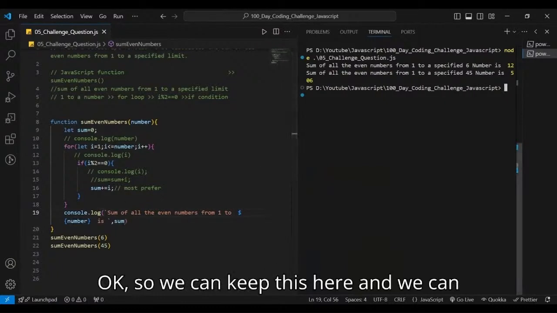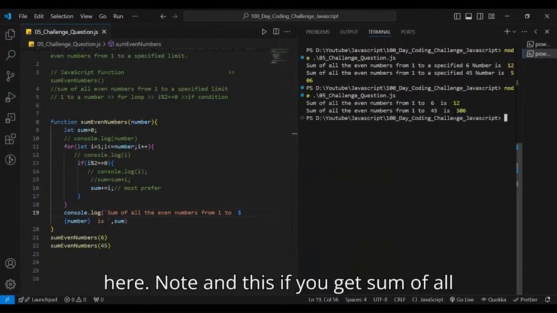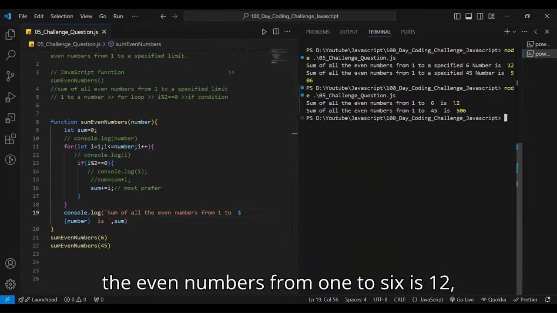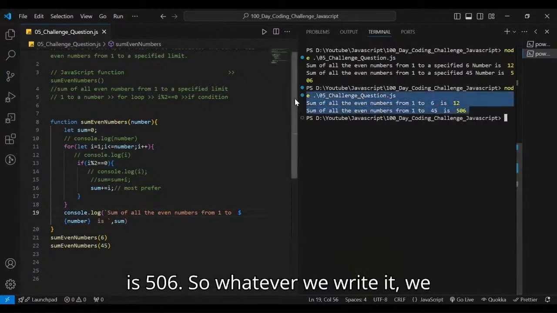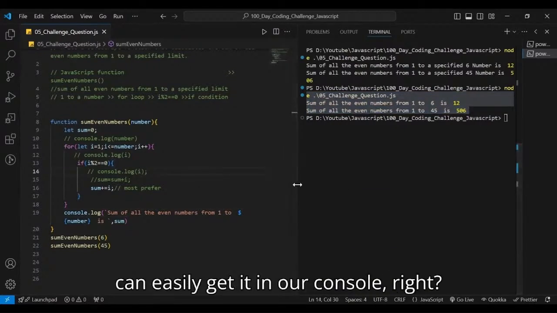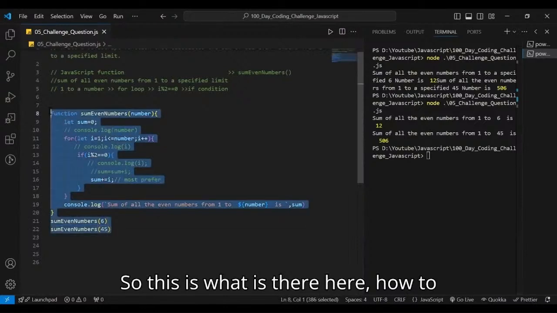Okay, so we can keep this here, and let us come to the terminal and run our file here with node. We get sum of all the even numbers from 1 to 6 is 12, and sum of all the even numbers from 1 to 45 is 506. So whatever we write, we can easily get it in our console, right? So this is how to write it, and I've explained it to you.